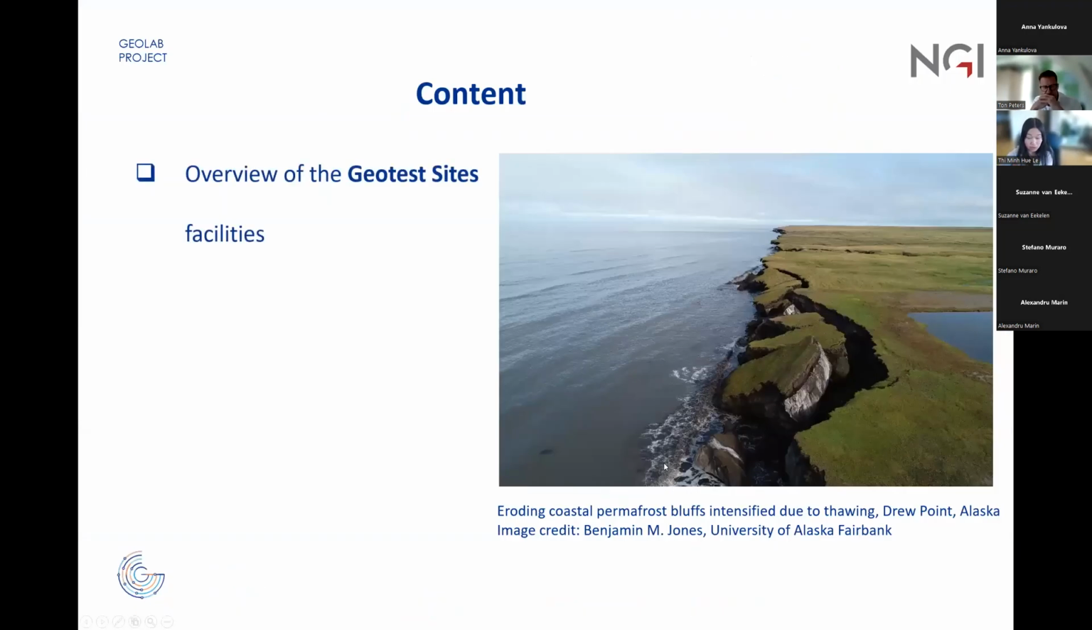The interest in permafrost in the last few decades has increased considerably because of climate change. As you can see from these pictures, erosion, settlement, and stability are a huge problem in Arctic permafrost areas, and also in high mountain areas where there is extreme weather.